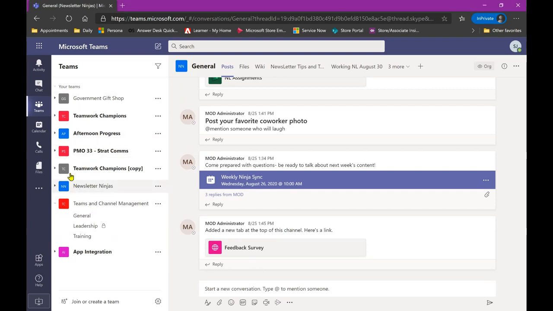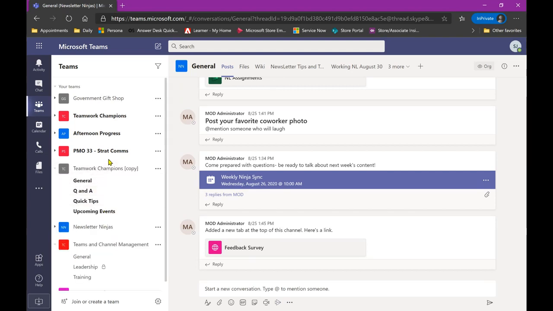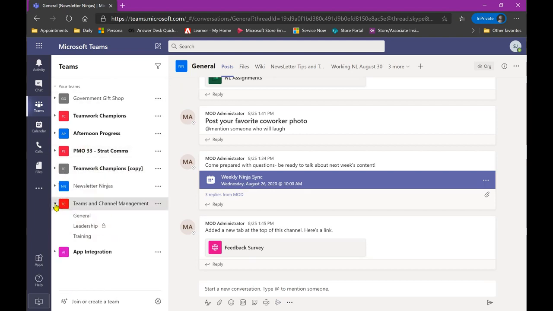As you can see, each of these teams has channels underneath it, and essentially a team is a workspace that you are either an owner or a member of. And teams are all made up of channels and tabs. Each of these teams has channels within it, but I will explain more about what that means when I get to this portion of the training. Right now, I'm just doing an overview.